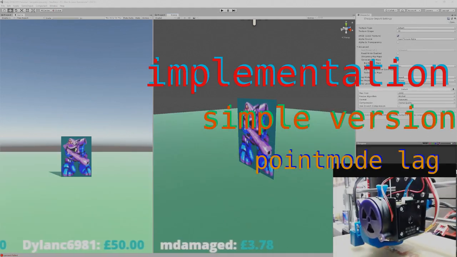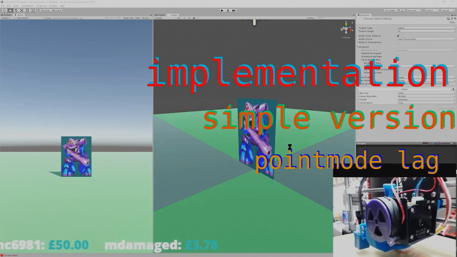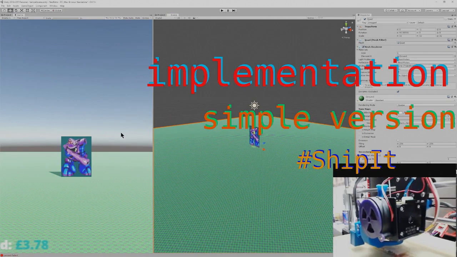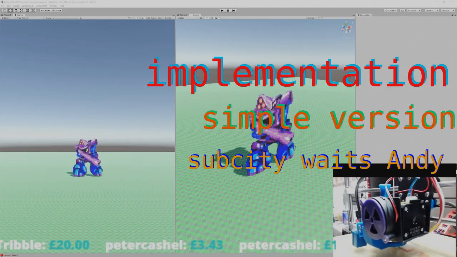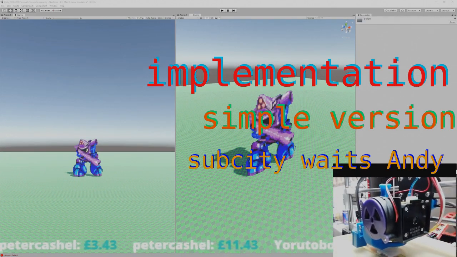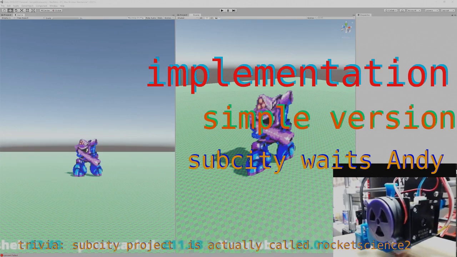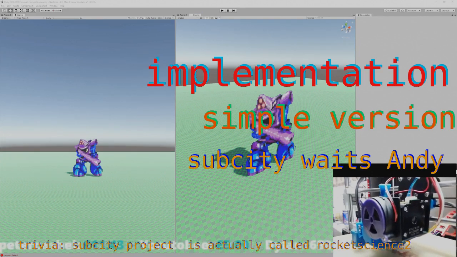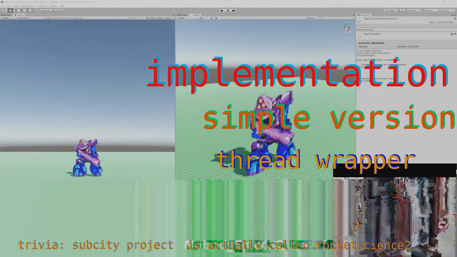There's something seriously up with Unity. I've just changed the point mode on one object and it just takes 7 seconds. Hey, there we go. Hashtag ship it. Switch to cutout. I did some of this stuff in Subcity, which is on park, but it's basically waiting on Andy, who has a lot on his plate anyway. What it most needs now is to look loads better. Basically I want what I already have, and copy it.